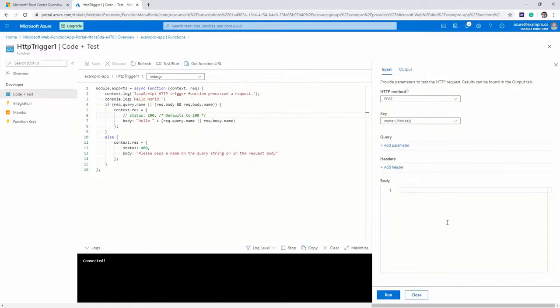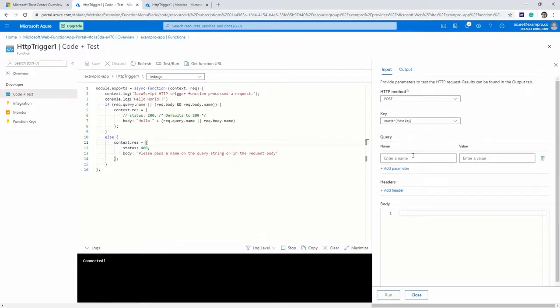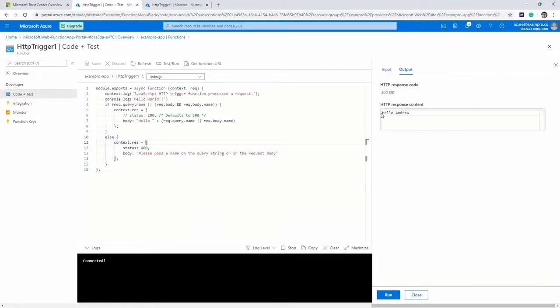Now let's go ahead and hit test. We have a bunch of options here. I'm not going to fill in anything, I'm just going to hit run and see what the output is. Okay, great. I'm just looking at how this actually works, and I think we need to pass a name into the query string here. So we'll type in query, put a name, and say Andrew. That should do it, so let's hit run. Okay, great, and it's saying, hello, Andrew.